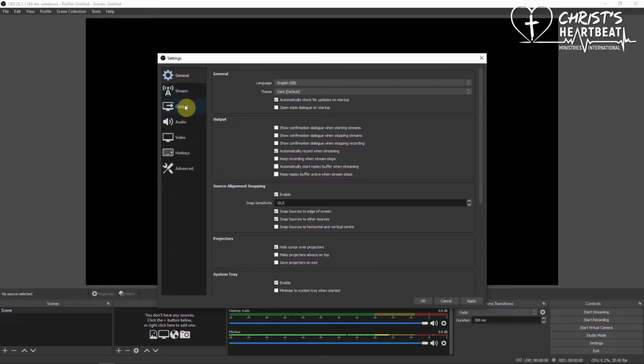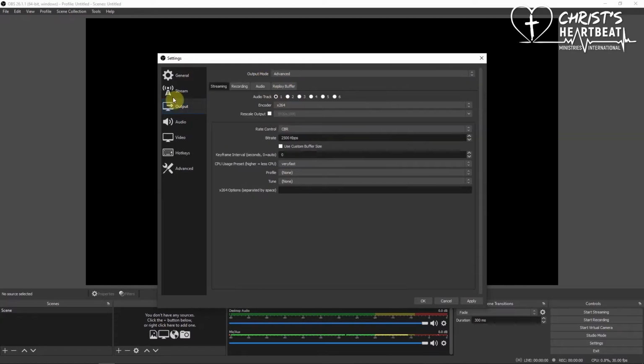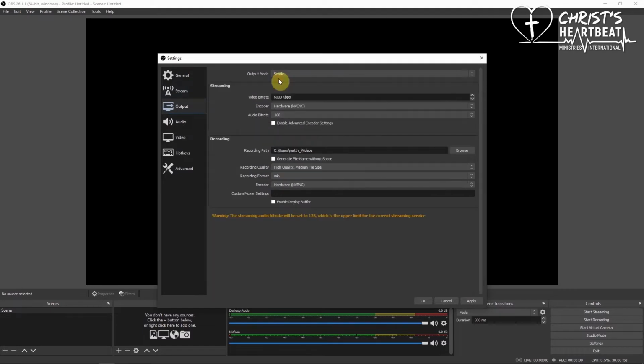So the next tab we need to worry about is output. Now, the output mode here is simple. If you change it to advanced, you can see it becomes a lot more complicated. So for the sake of this video and for the sake of keeping things simple, just keep it on the simple mode there. Now you can see under streaming, the video bitrate, it's set to default what our stream test did earlier, which is for me 6,000 kilobytes per second. As I said, personally, I think 6,000 kilobytes per second is a little bit overkill.